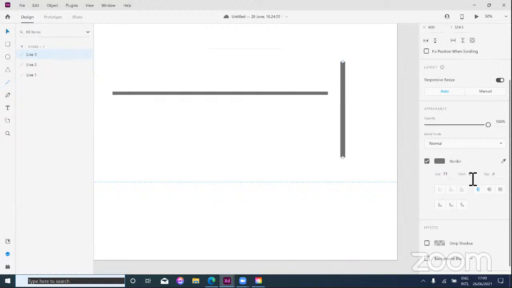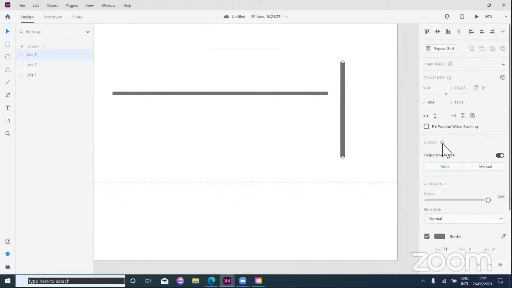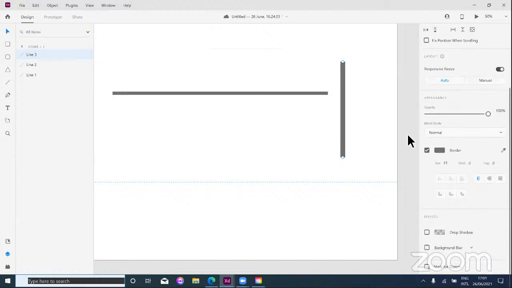So, like I said, for dash, let's say I want to give this a dash of 10 and a space of 20. So you will see I already created a dotted line. Maybe if you want to create a stripe line, you can easily do that inside of XD. So let me cancel. Let me take it back to 0, 0, and 0.